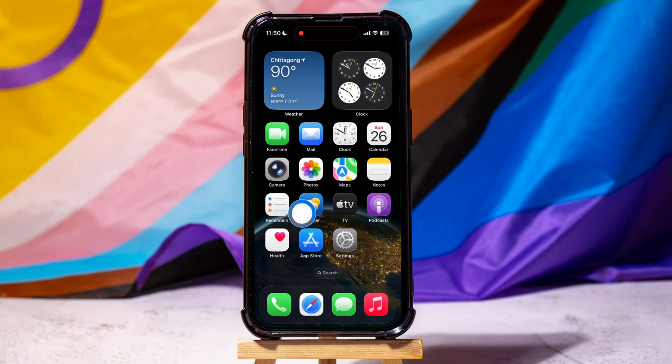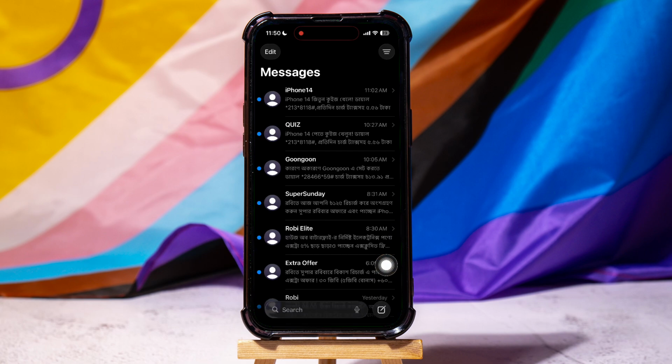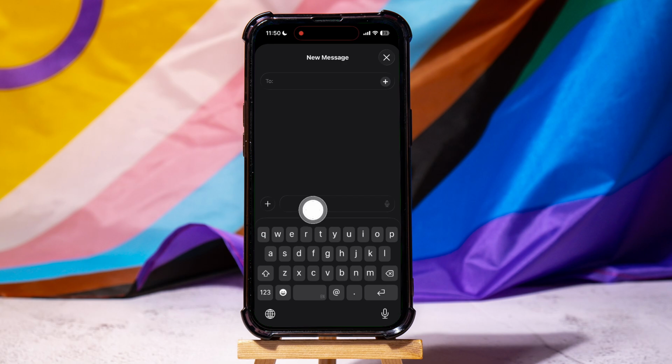To test it, open the Messages app. Here, tap on the new message icon. In the text bar, type the shortcut you just created.